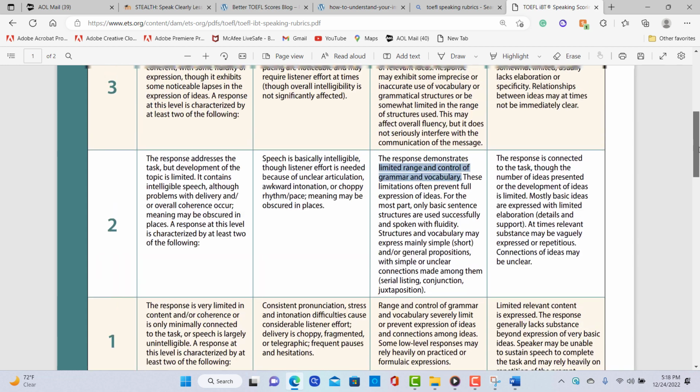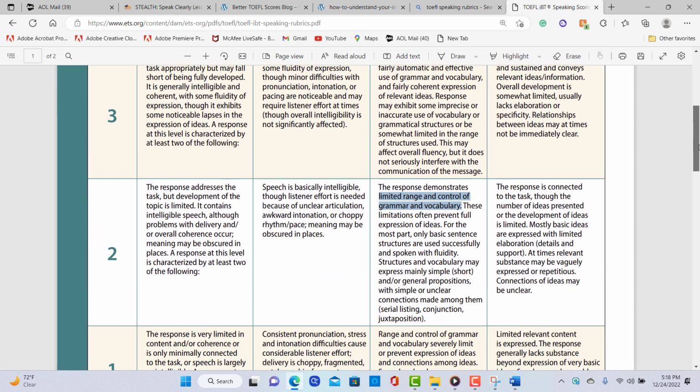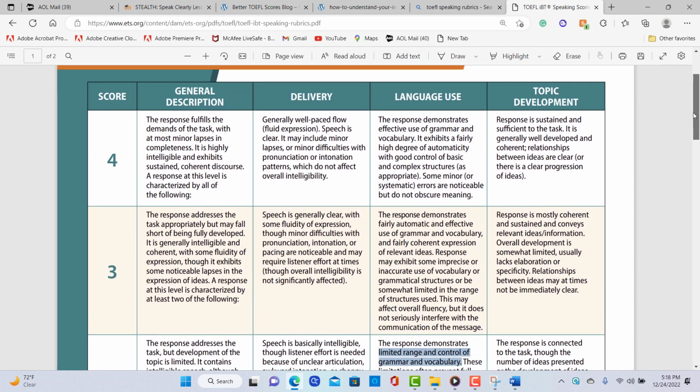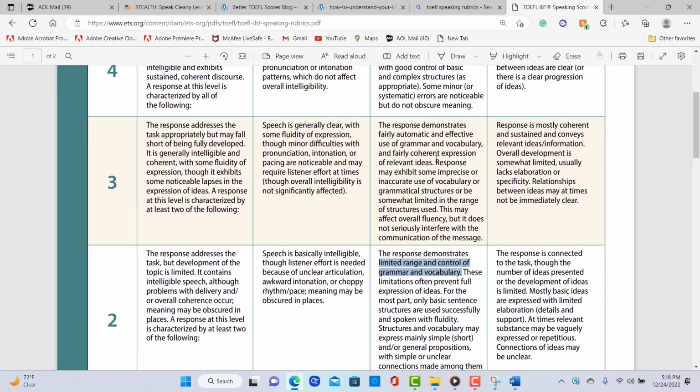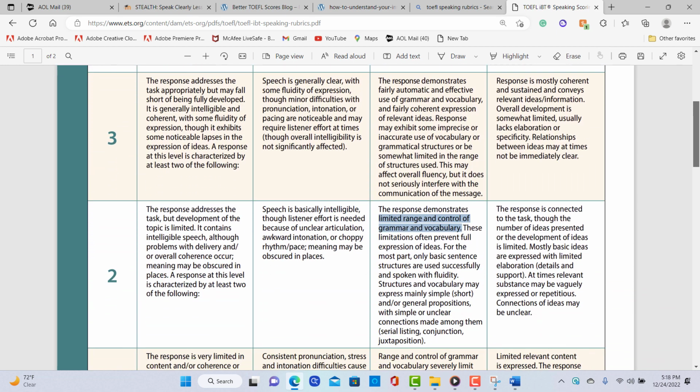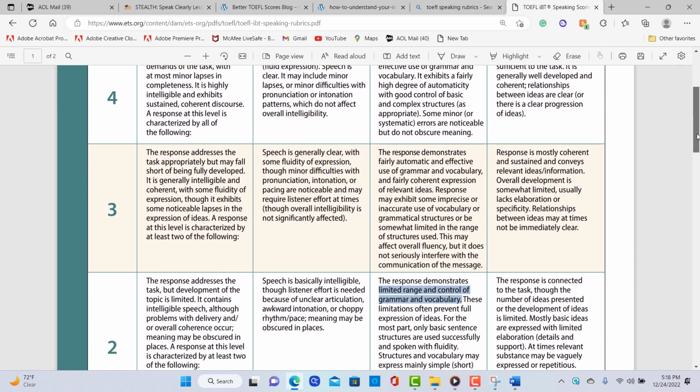And then in the 3 area, maybe not the 3 area, in the topic development area, let me think about it. Maybe you're 3. So with delivery, you're 2. Language use, you're probably 2. Topic development, maybe in the 3 area. Overall development is somewhat limited, usually lacks elaboration or specificity.